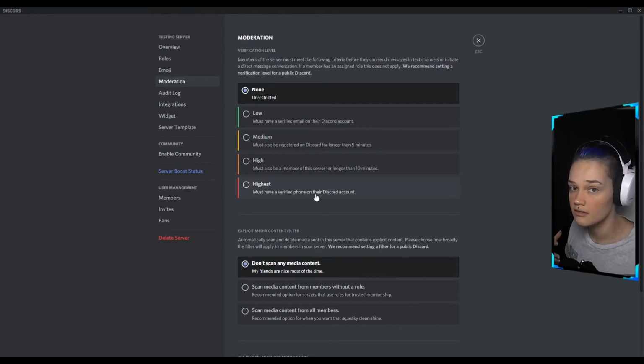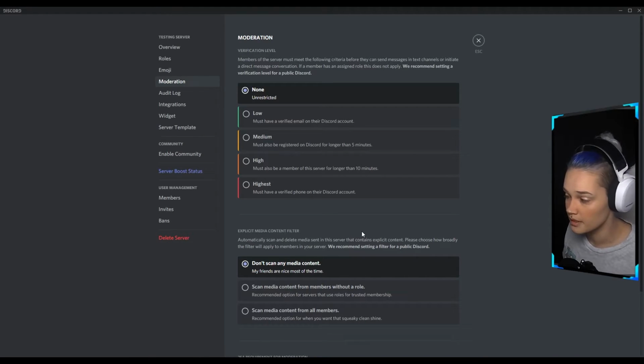So personally, I don't like this. I just want people to come in and say hi and feel welcomed, and feel comfortable in my Discord. But if that's something you want to do, then this is where those options are. At the very bottom, we have explicit media content. It's pretty self-explanatory. If you wanted to filter and not post certain explicit media, then this is where you'll turn on that option.